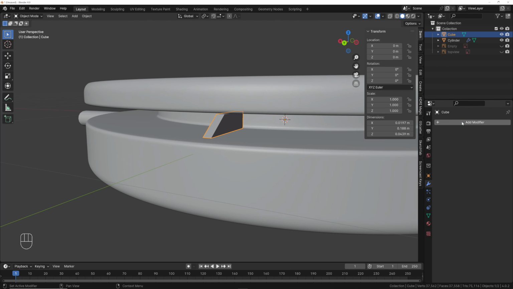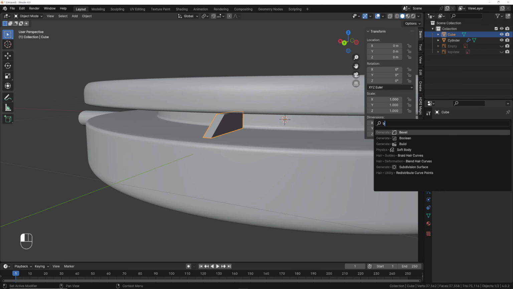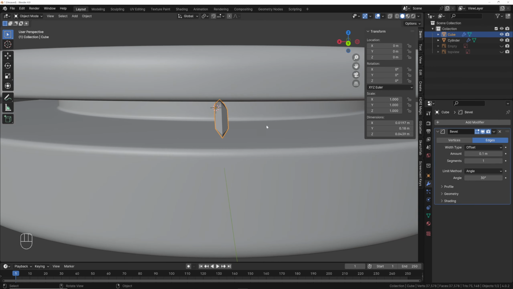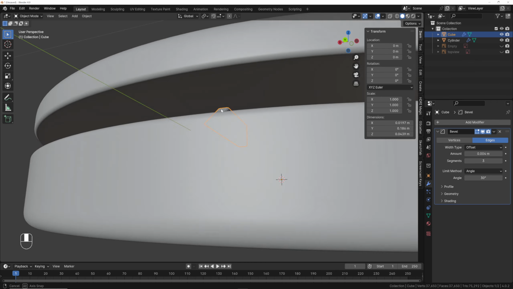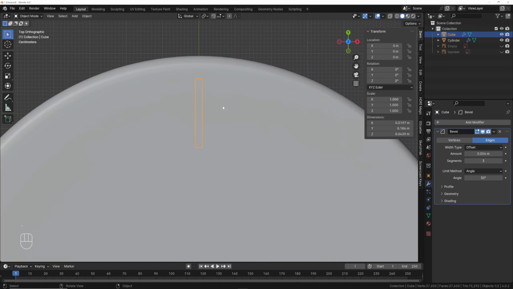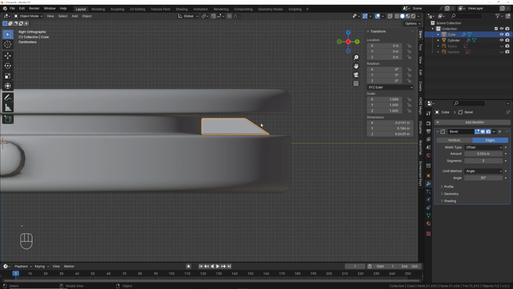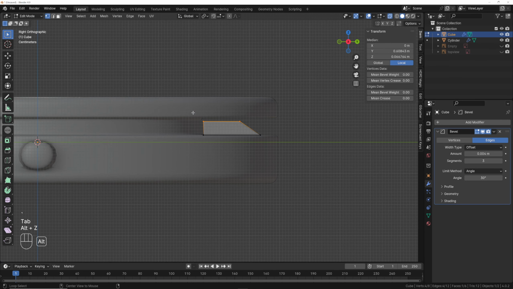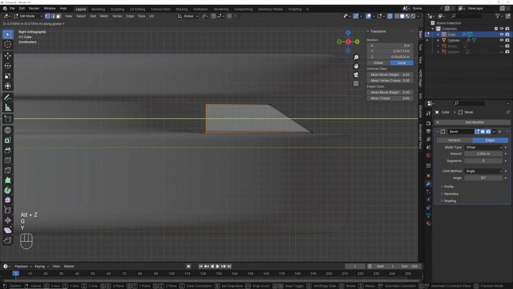So click Add Modifier, and then B, and bevel will be the first one that pops up, so it's super quick to get to. Bevel's too strong, so I'm going to bring the bevel way down until something like that. It's 0.004 for me. I'm going to give it 3 segments, and then I'm going to tab into edit mode, and one thing I want to change is I'm going to go back to right-hand view.